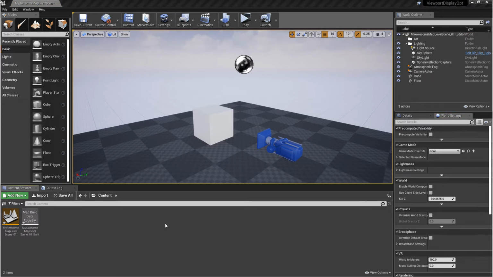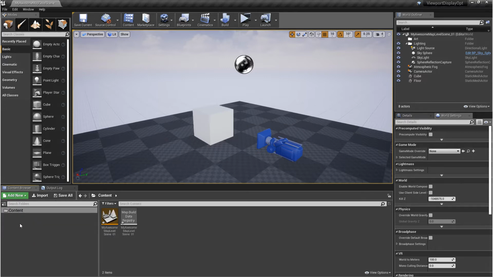Next, we'll come down to the content browser. This is where you'll create, add, or import different assets or resources to your project. If you come all the way over to the left-hand corner, right below Add New, you'll see this icon. If you click on this, this will open up your Sources panel. This window will help you see the hierarchy of your content.